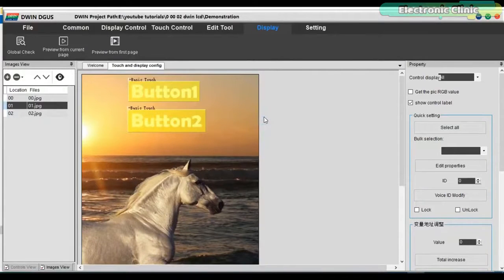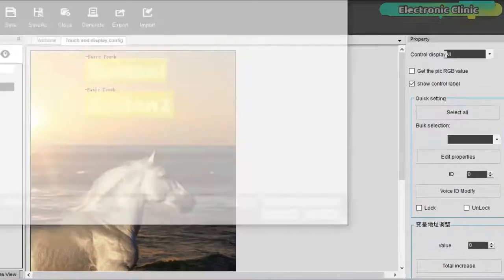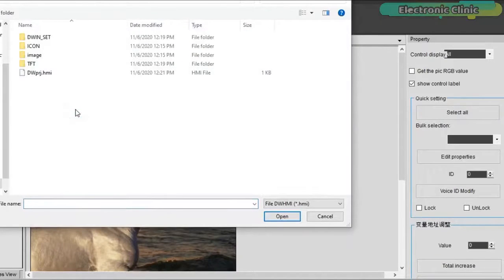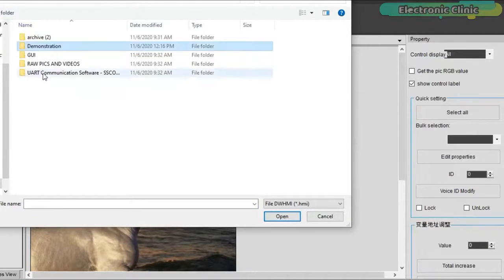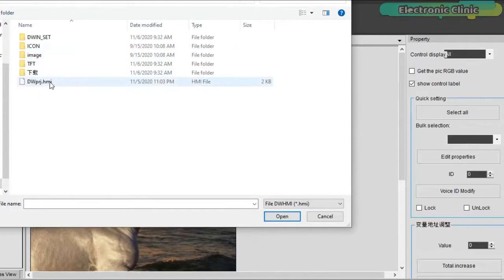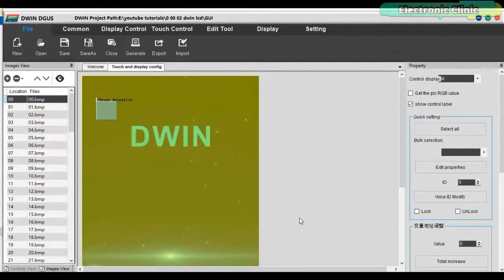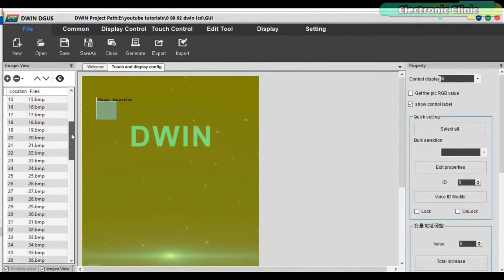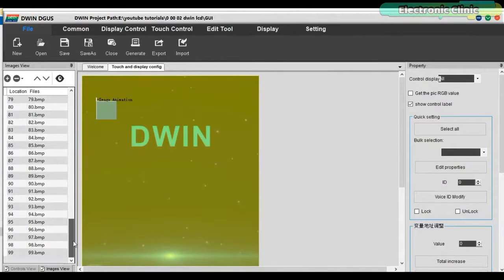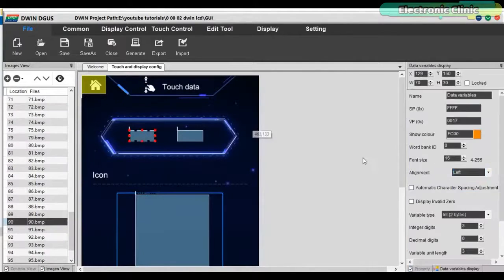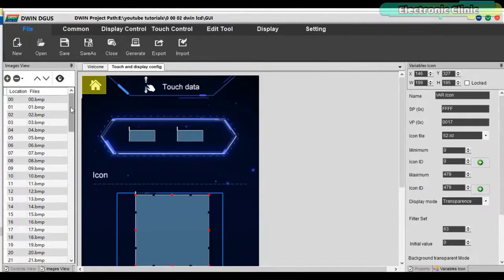Instead of uploading this project, I'm going to upload a project which I got from Dwin Technologies. They used a total of 100 images and used many modules which you can study, and this way you can find out how they did it. Simply save the project. Click on the Generate button.